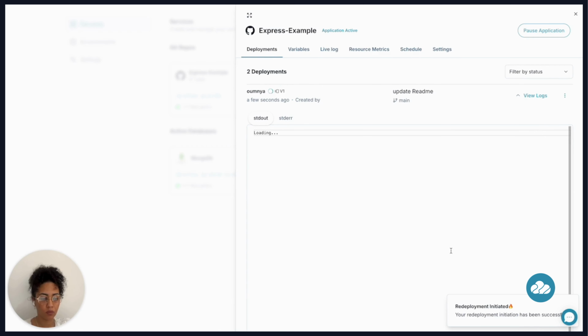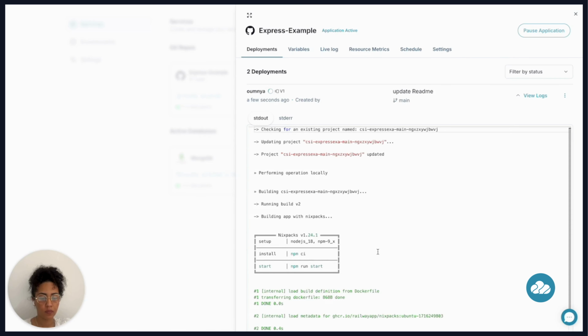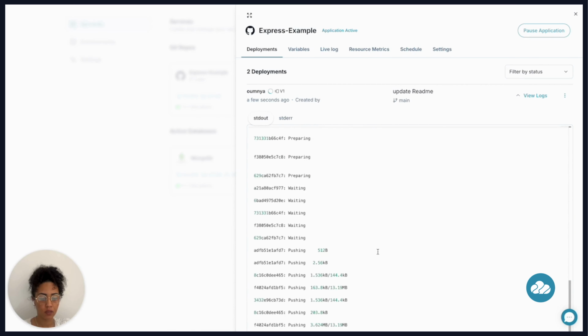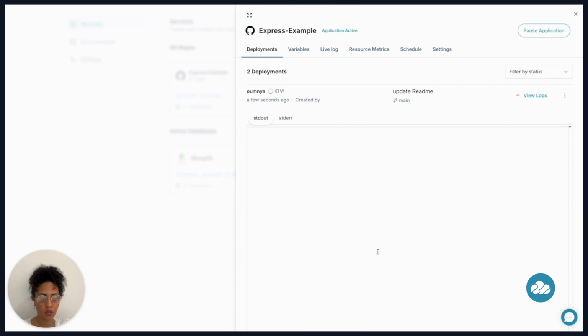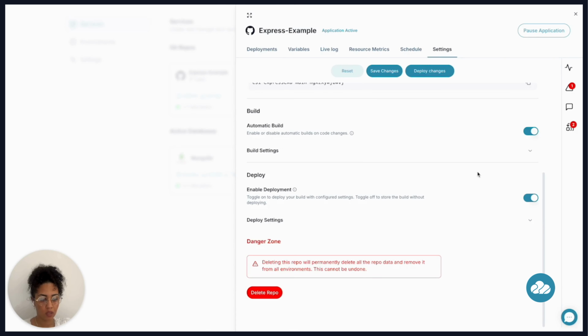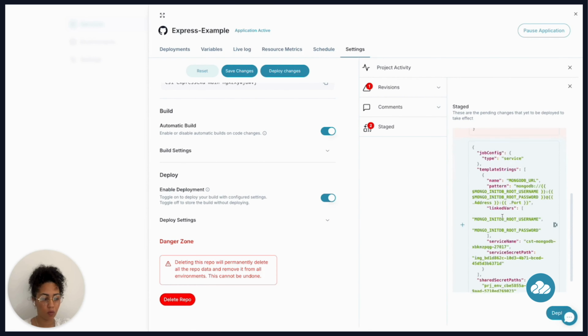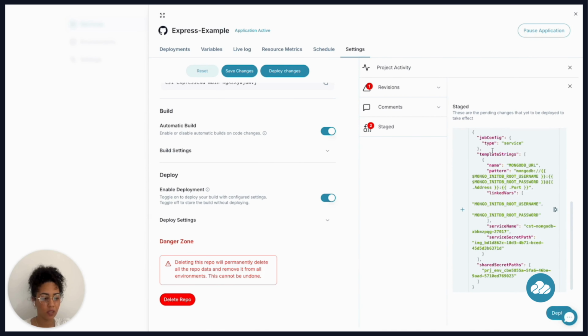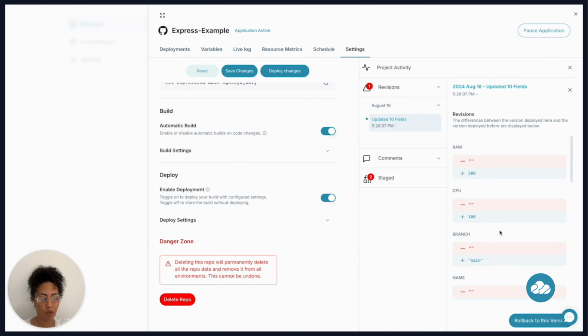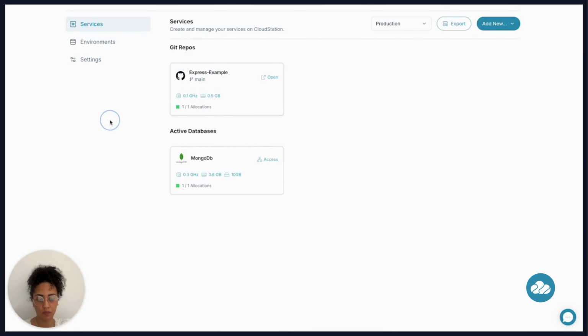Alright, it's going to take a few minutes to deploy again. So it's already almost deploying V2. And you can see here that the changes that I've made, specifically the connection string that I've added, are in the stage section while it's deploying. Once they're deployed, I'm going to see them in the revision. So CloudStation does a revision for infrastructure as code.